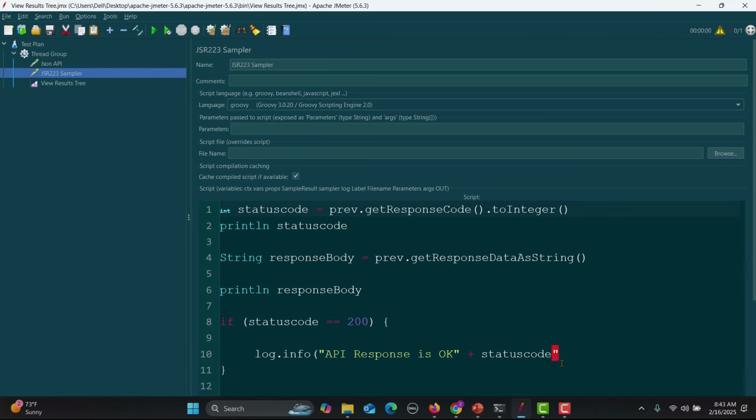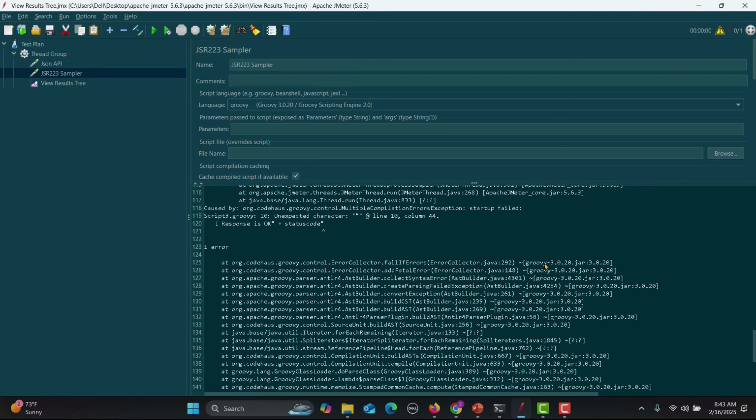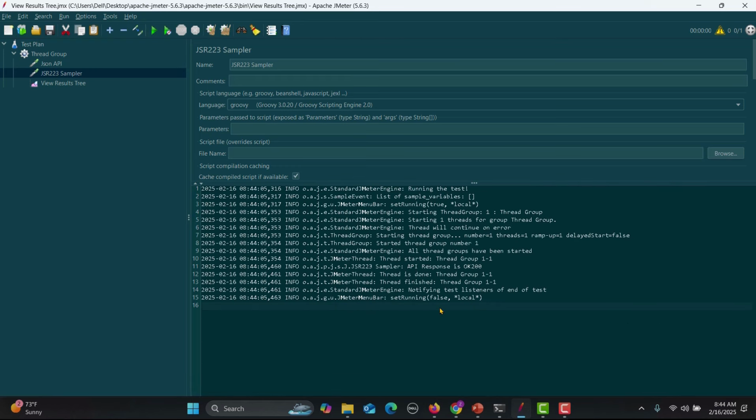So let me close this one, and the problem here is that we haven't closed this statement. Okay, so what we need to do is that instead of the quotes at the end, we need to go with a small bracket. Okay, now let's run this one, and go to the log viewer. Now this time see what happens, and again we are getting this error over here. Okay, and if I clear this and run it again, this time there's no error here, and here you will see the sampler says that API response is okay and we are getting 200. So this means that our code is absolutely working fine.